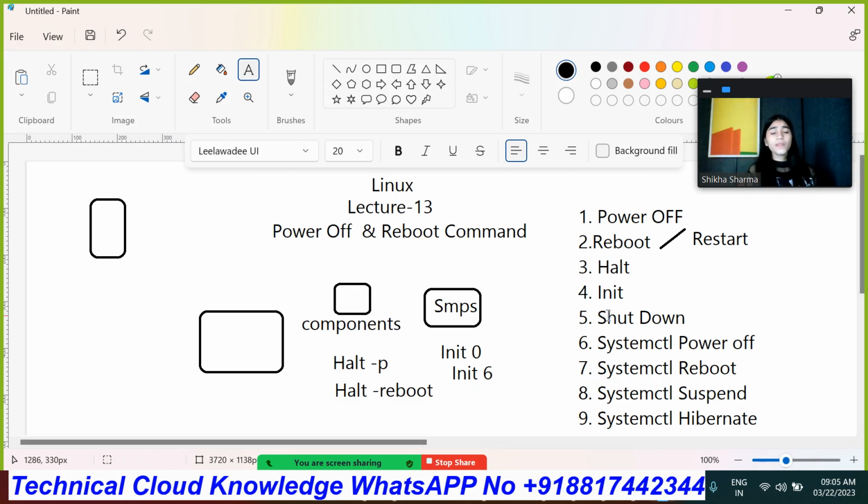Now, furthermore, we have the next command, which is the shutdown command. I have heard that most people take the shutdown command as the power off and reboot command. Is that true? Let me tell you that the reboot command and the power off command are combined in the shutdown command. We can take it as an alternate of these commands. Shutdown is kind of an alternate of the power off and reboot commands.